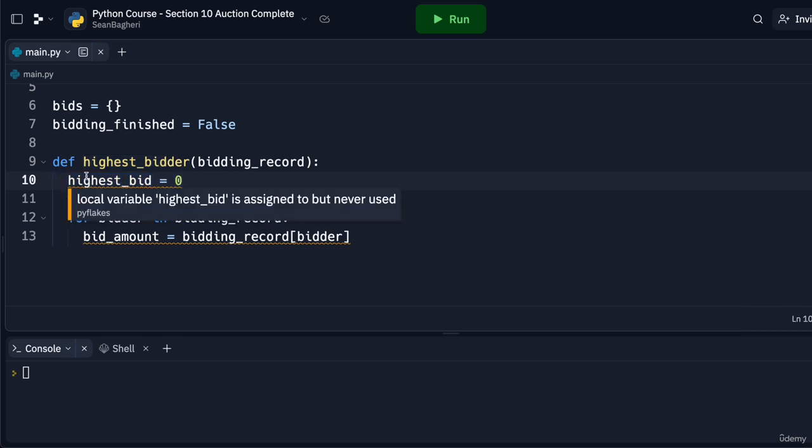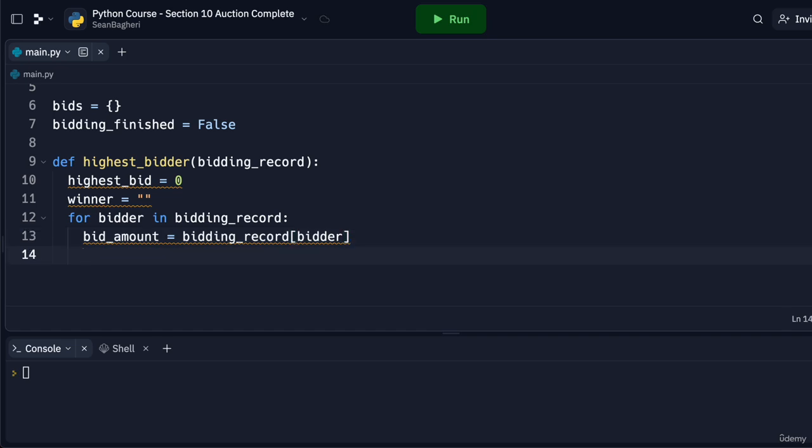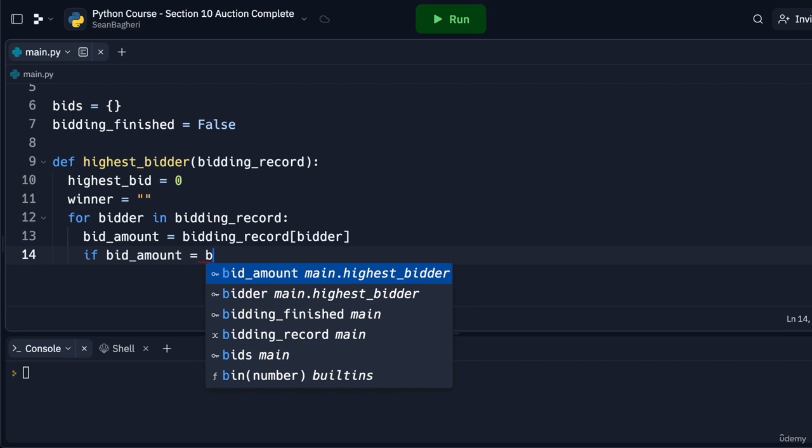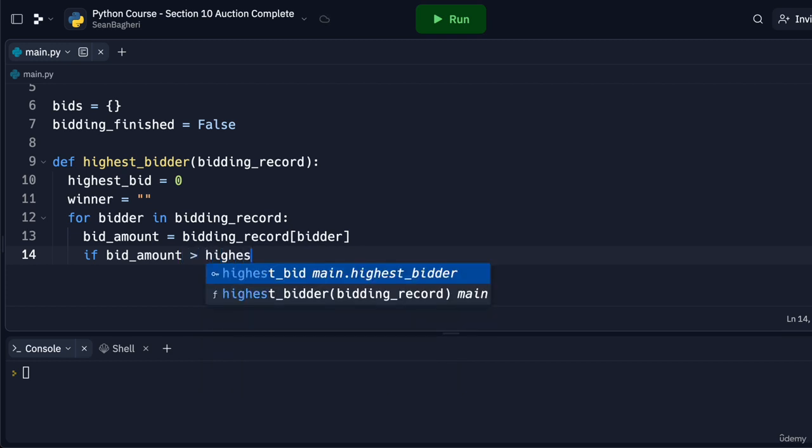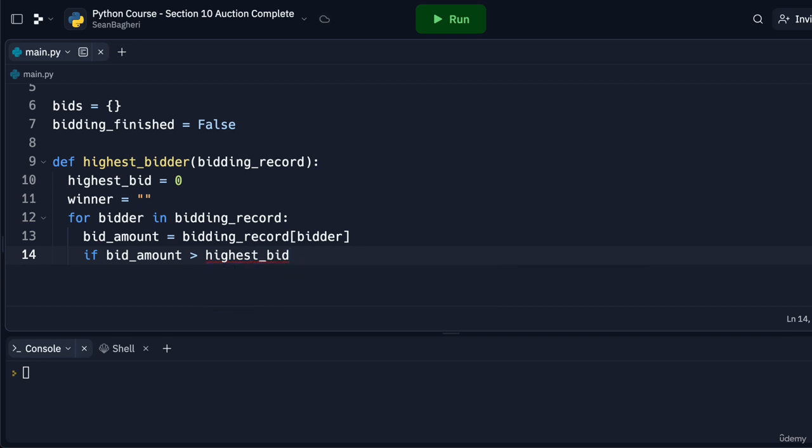So finally, we find the highest bid using this strategy. We start with a 0, and each time we add and check for that. So we got to do that right now. We're going to say if bid amount is bigger, right? Highest bid, right? So we're going to check if the bid amount is greater than the highest bid.